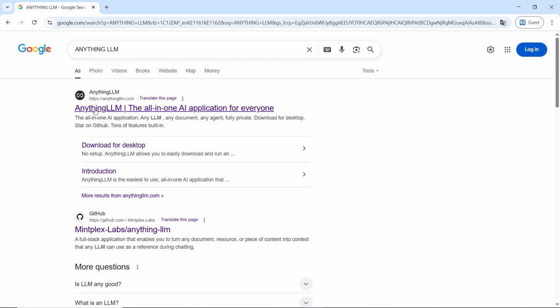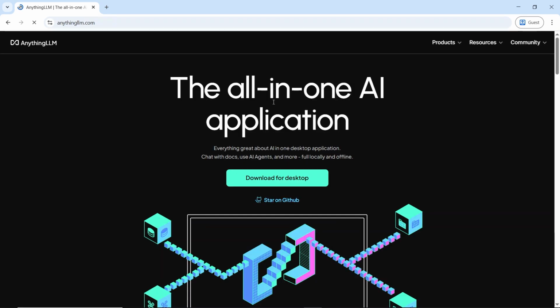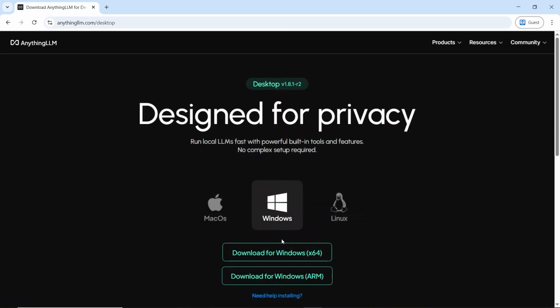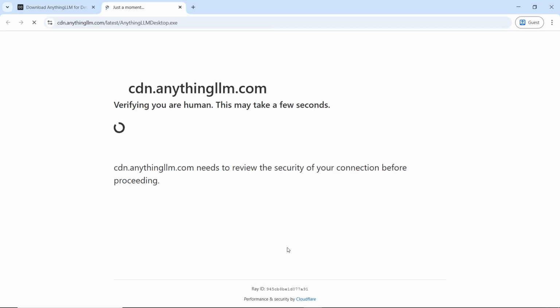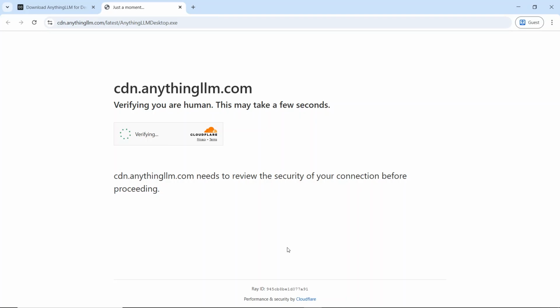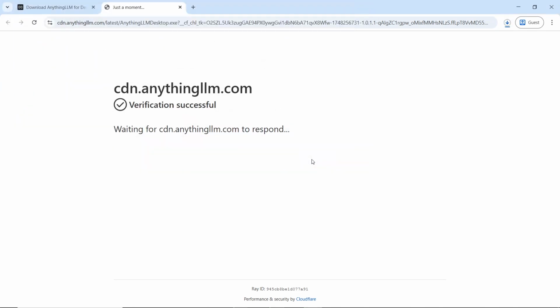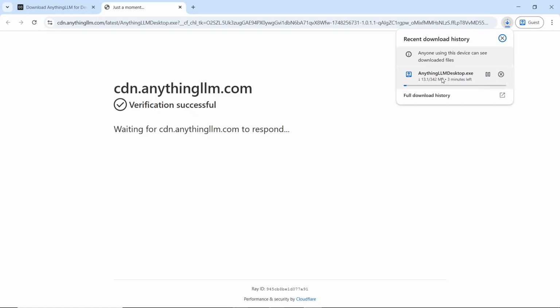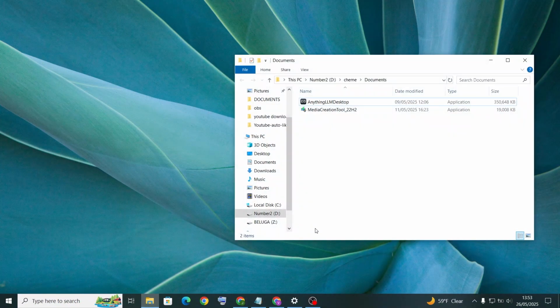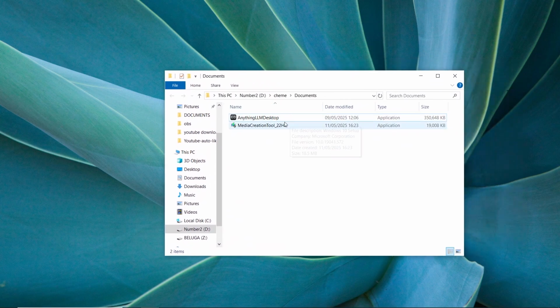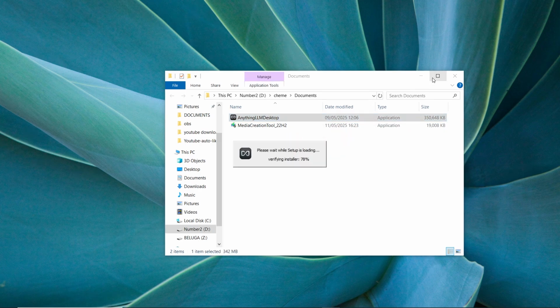Start by opening your browser and searching for AnythingLLM. Click on the official website, just like the one shown on my screen. Once you're there, select your operating system as Windows and then download the x64 installer. This will begin downloading the installer file to your system. Once the download is complete, locate the installer file in your Downloads folder. Double-click to run it, and then follow the on-screen installation steps.